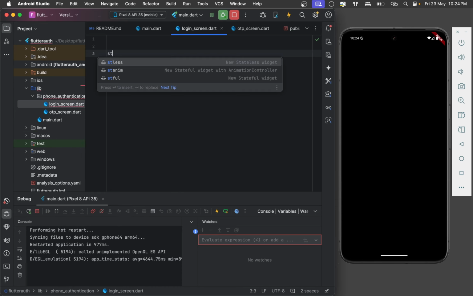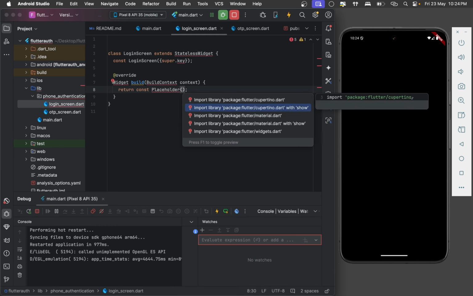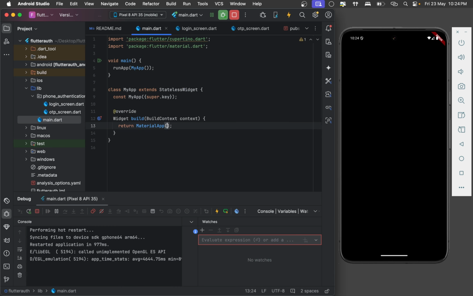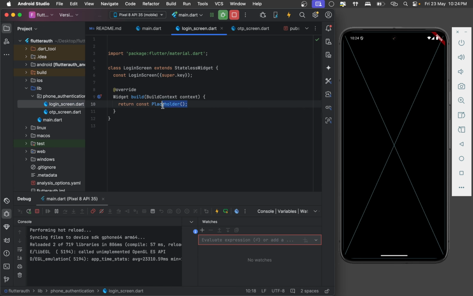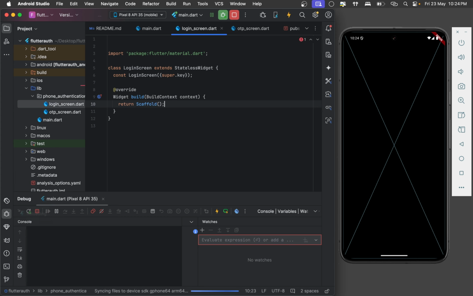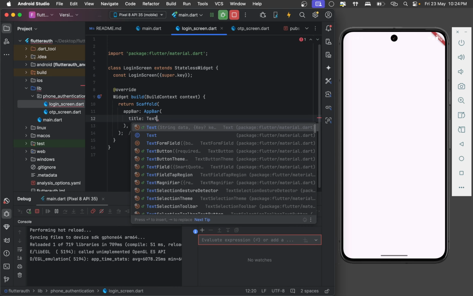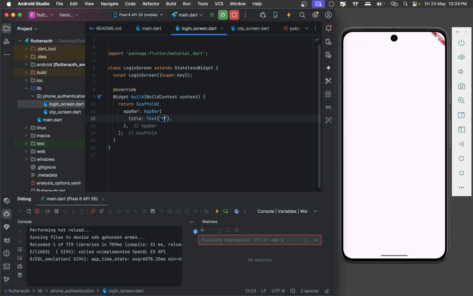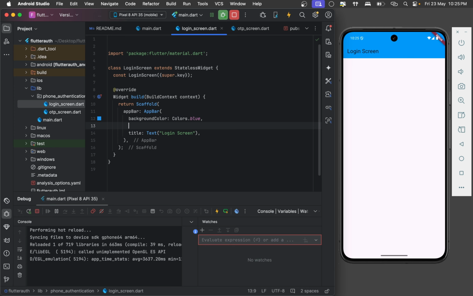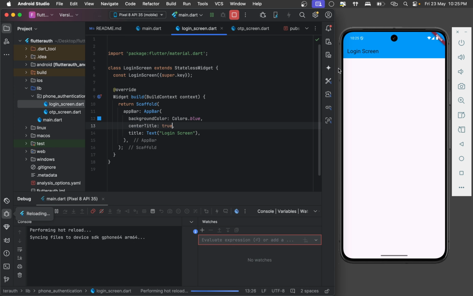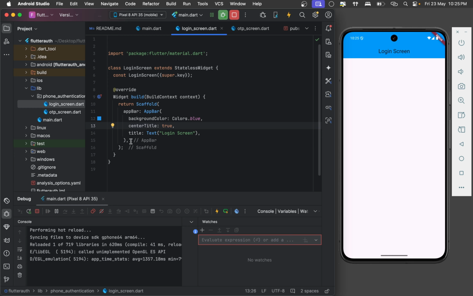So firstly we will create the login screen, and here at the home I will pass the login screen. After that I will use the scaffold for creating the home screen. Here I will take an app bar with the title phone login screen, and I will give some background color to that, Colors.blue, and center title to true. As you see, now there is an app bar above the screen.